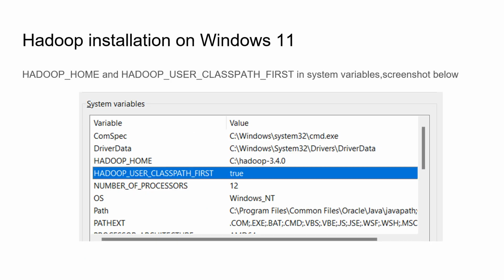Hadoop installation on Windows 11, setting environment variables. To configure the environment for Hadoop on Windows 11, you need to add the following system variables. HADOOP_HOME: set the Hadoop home variable to the path where Hadoop is installed. So in our case, it is C drive Hadoop 3.4.0. HADOOP_USER_CLASSPATH_FIRST: set it to true to prioritize the user classpath over the default Hadoop classpath.